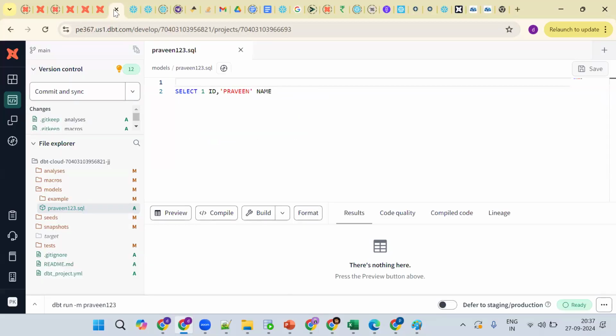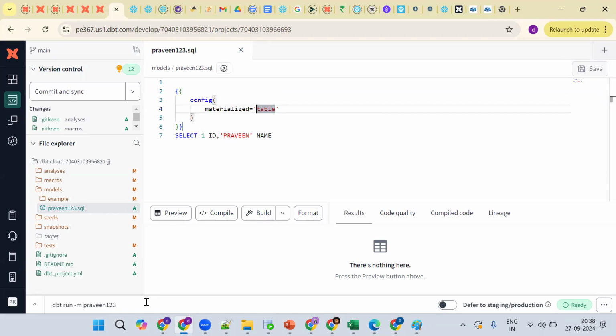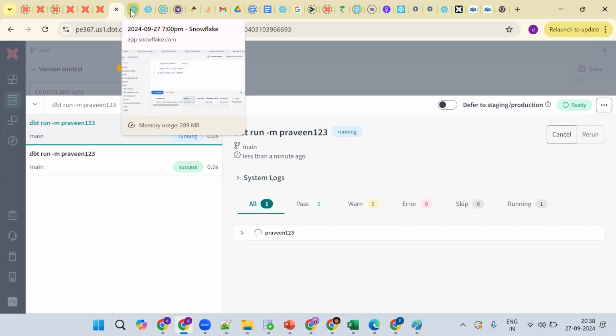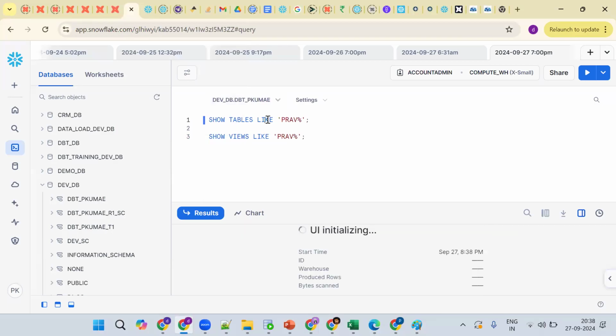Suppose I want to create a table instead. Simply add the config, put the same thing, Control S. Now try to run one more time. Now what object will be created? A table will be created. So this is the functionality. By default, it will create a view if you do not mention anything.